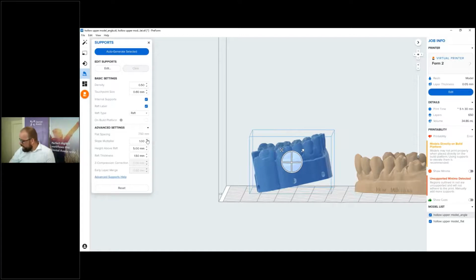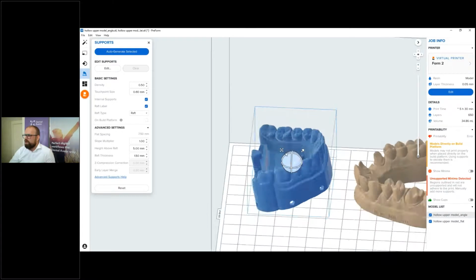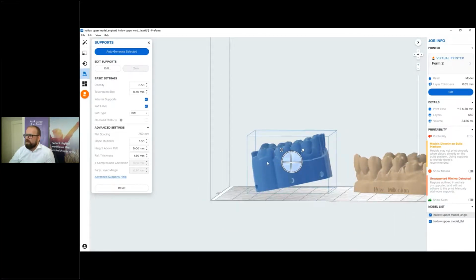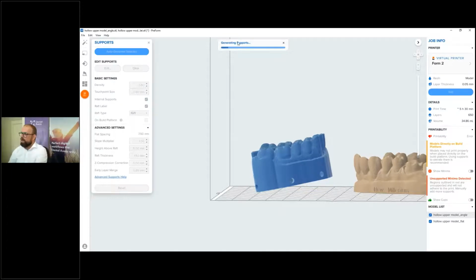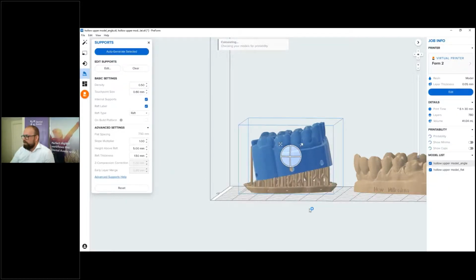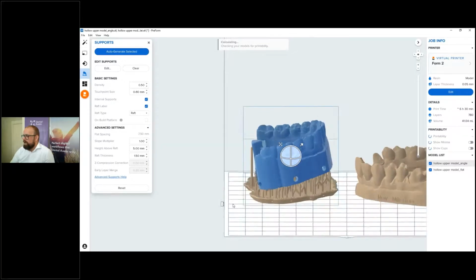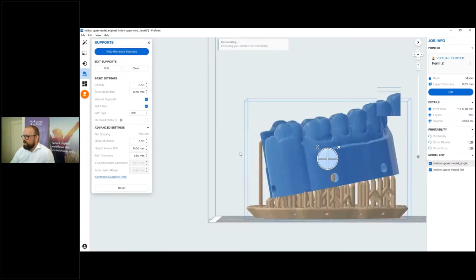And I put my internal supports on if I need internal supports. In this case, it's not really necessary, but nothing wrong with keeping that on. So it's going to calculate again. Here it says, because it's still calculating, the printability of this one is not correct yet, and the supports are not correct yet, but it's calculating that now. And here you can see definitely this is the one I want to show you.